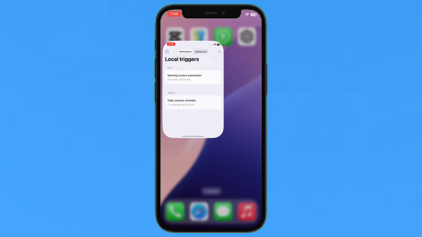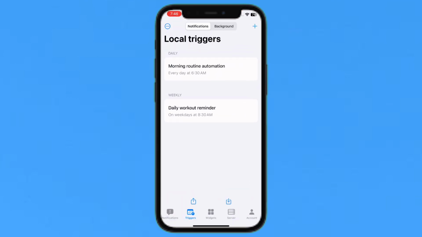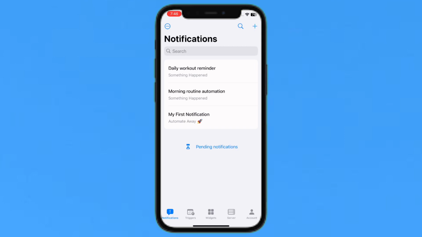So I just tap on my Pushcut app on my iOS device and I will be on my notifications. So I will just use Pushcut to send notifications for tasks that are due soon, and you can set up a reminder that triggers at specific times or locations, ensuring you never miss a deadline.